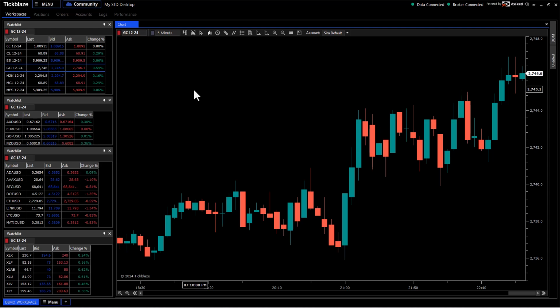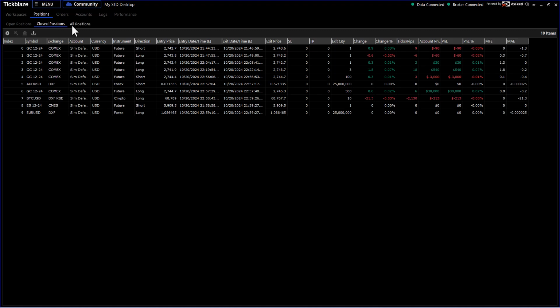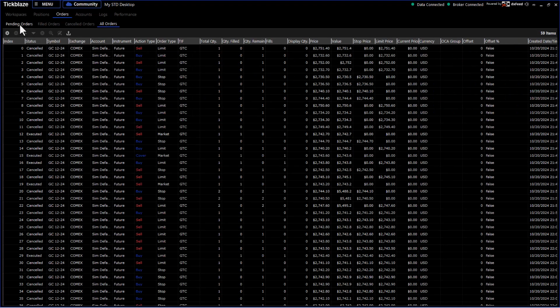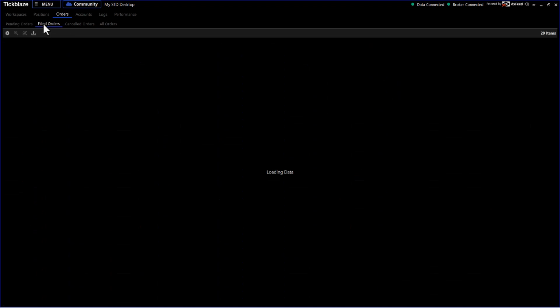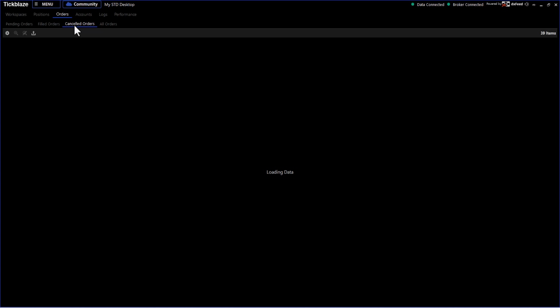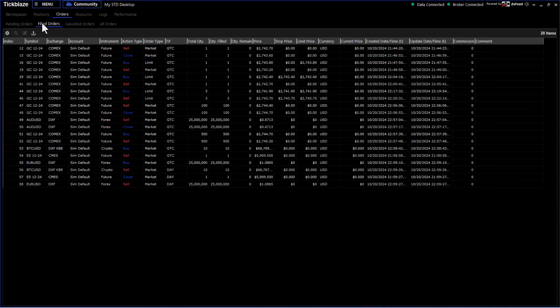So for the most part, the main infrastructure is inside of the main Tickblaze desktop. At the top, you're going to see workspaces, then you're going to see positions. You have the ability to look at open positions, closed positions, all positions, okay? You have the ability to look at orders. You can look at pending orders, filled orders, right? Depending on if you've taken trades, canceled orders, if you pulled orders from the book, all orders, right? And these are the things that you can basically assess if you're looking at the orders.